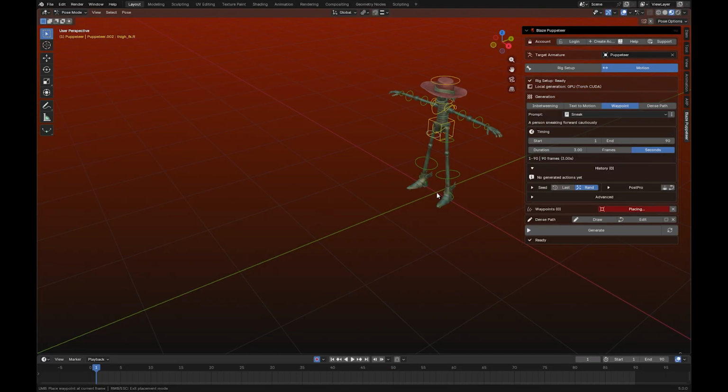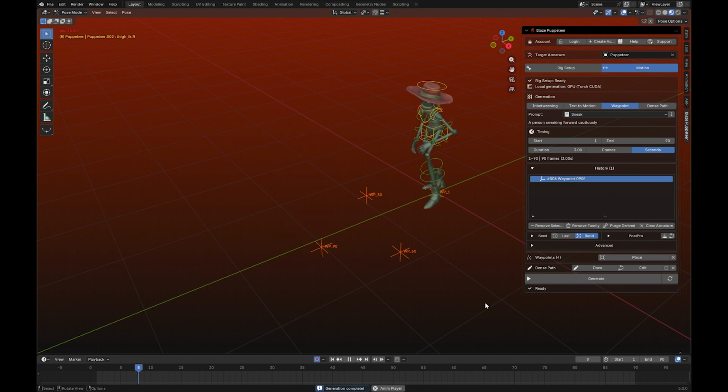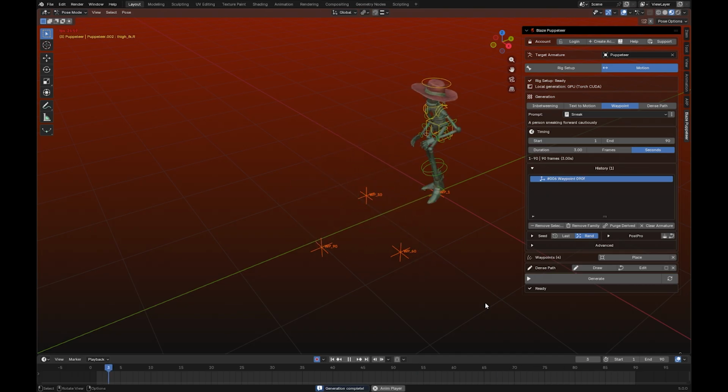Now time for waypoints and dense path. Before we use waypoints and dense path, let's quickly clarify what they do. Waypoints let you place points in 3D space at specific frames. The generated motion then adjusts the character's trajectory so the character reaches those points on those frames. The exact path between the waypoints may change from one generation to another, especially with a different seed, but the character should still pass through the waypoint positions at the specified frames.